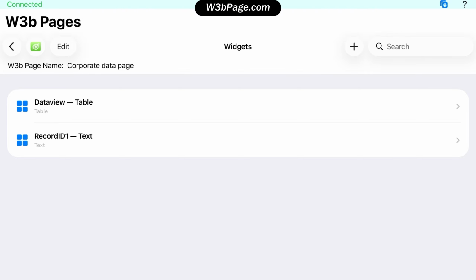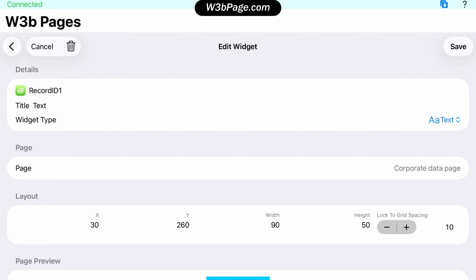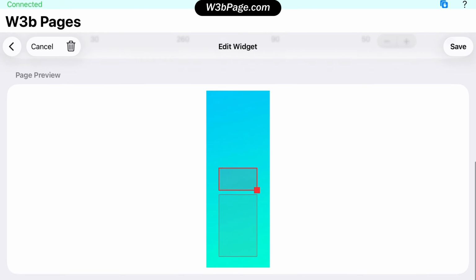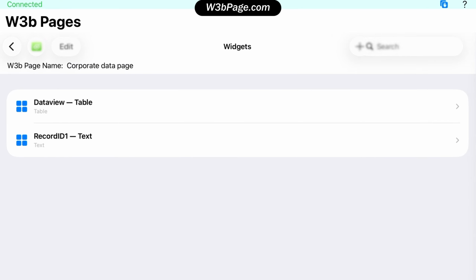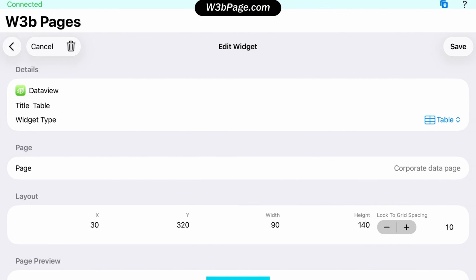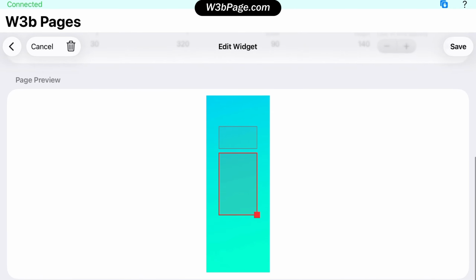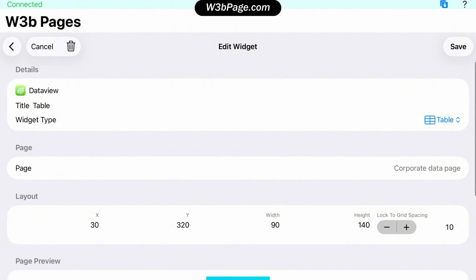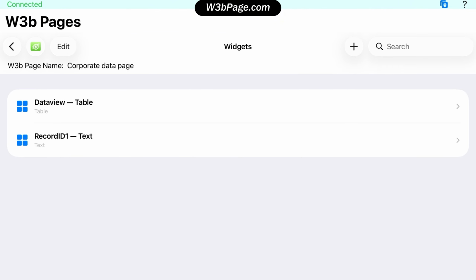Now we are going to do the Table Widget, which is the most complex widget. For this example, we created two widgets. The first widget is a text widget named Record ID 1. This widget will serve as our unique record identifier. The second widget is the Table widget, which appears here under the name Data View. The purpose of the Table widget is to display multiple saved database records associated with our page. At this stage, the layout is complete, and we now move to the browser configuration.